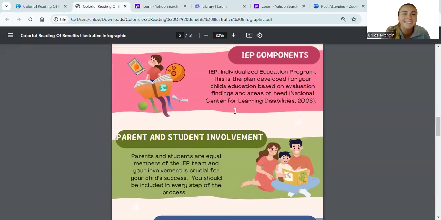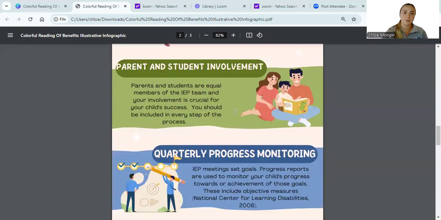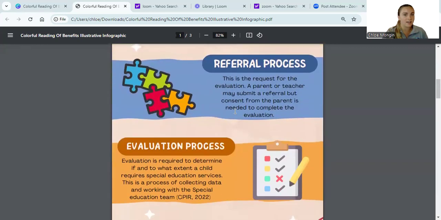There we go. Sorry. IEP stands for Individualized Education Program. This is a plan developed specifically for your child based on your child's specific disability needs. All of that is determined based on an evaluation, and to get an evaluation, you need to do a referral. So how do you start the referral process?